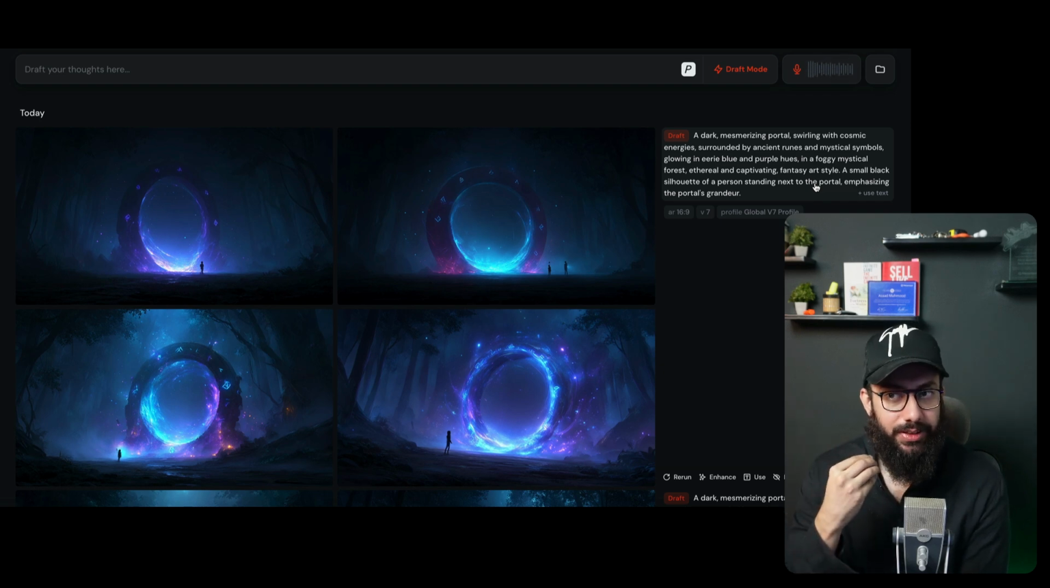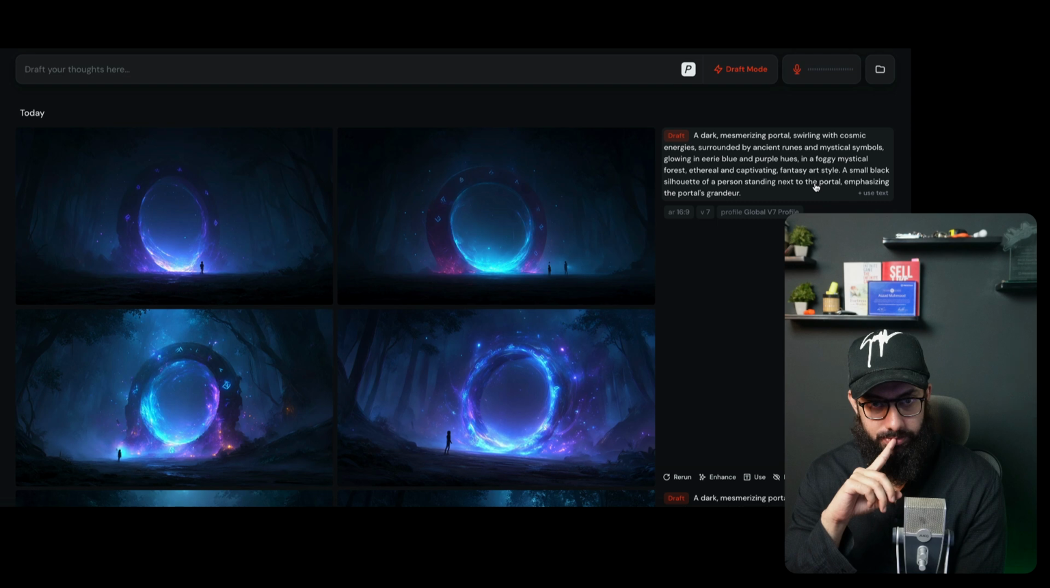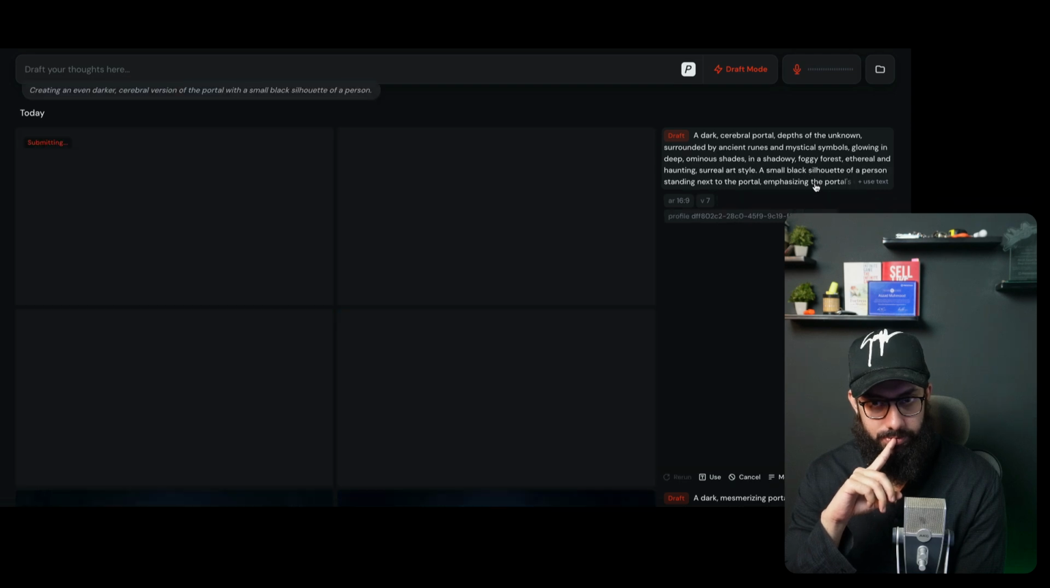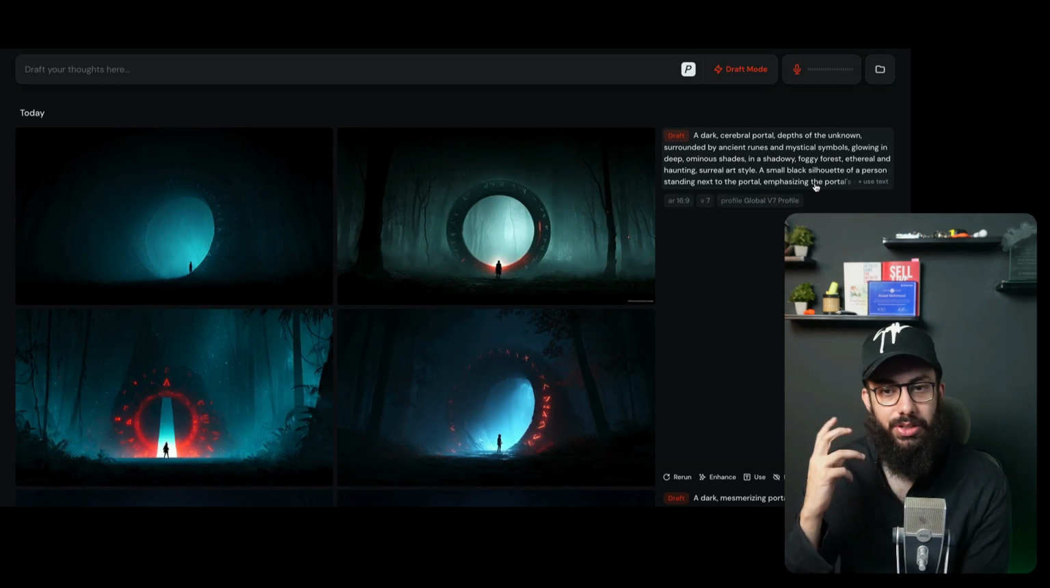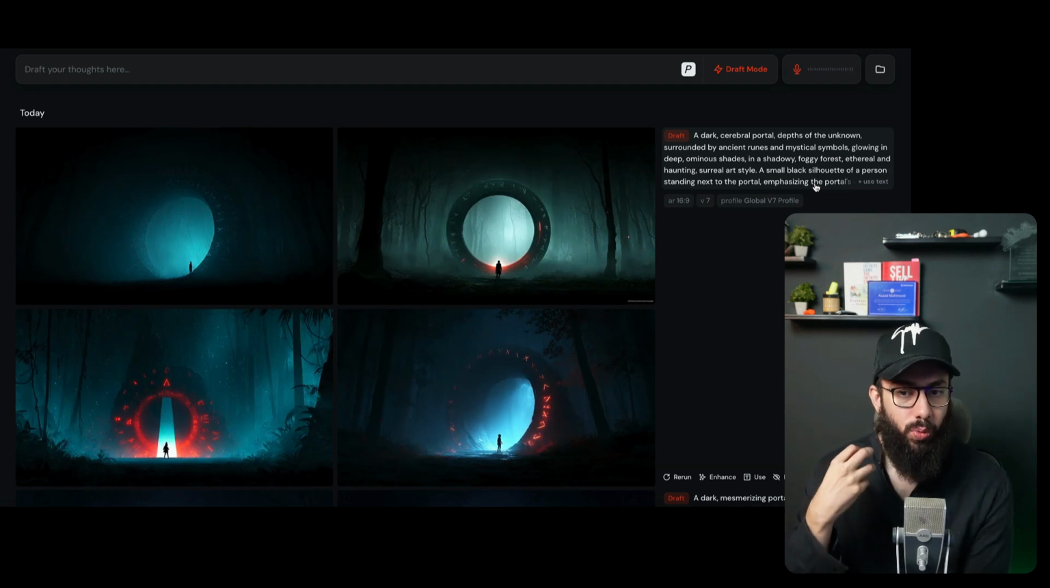I want it even darker, like cerebral. Design it in the style of World of Warcraft.